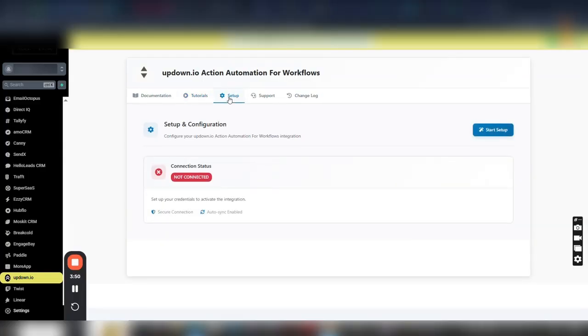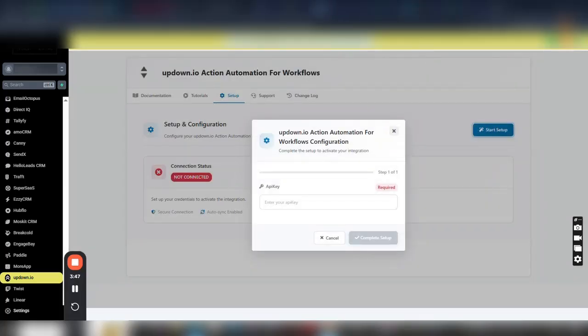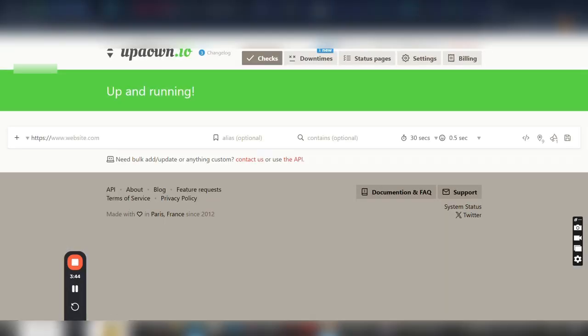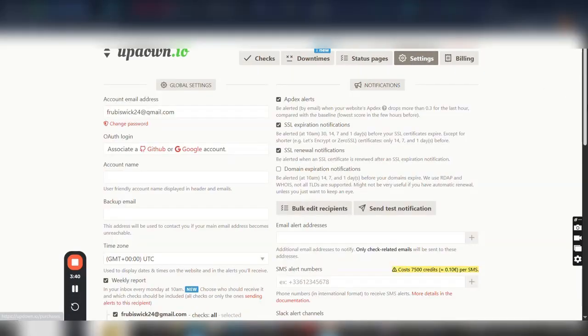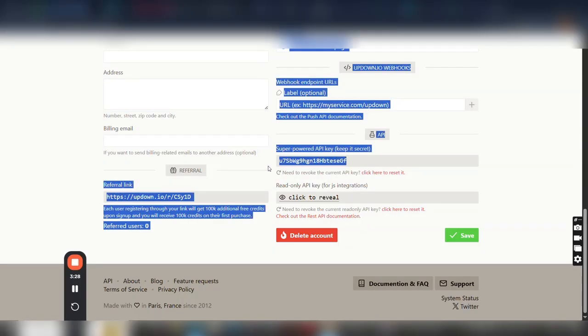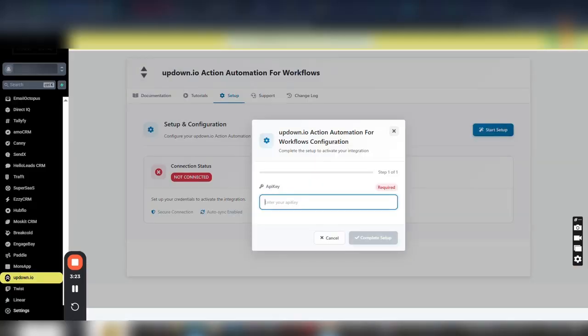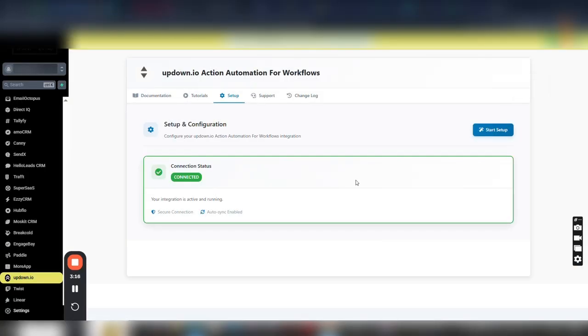To do that, start by clicking on Start Setup. Next, head to your updown.io account online and click on Settings. In Settings, scroll down and click on Superpowered API Key. Next, copy the API key, head back to your account and paste it where required. Then click Complete Setup. As you can see, the application has been set up successfully.